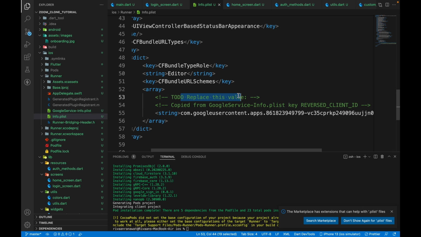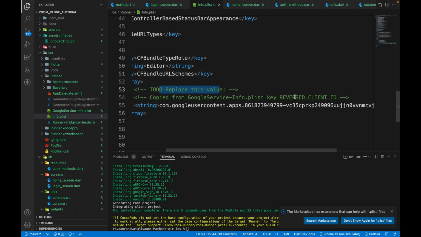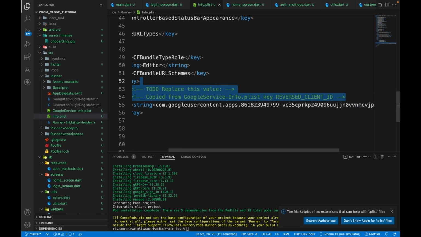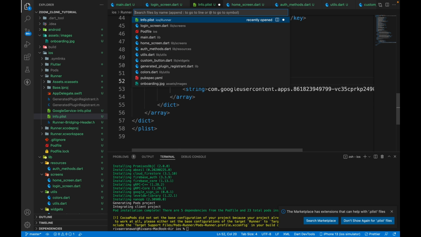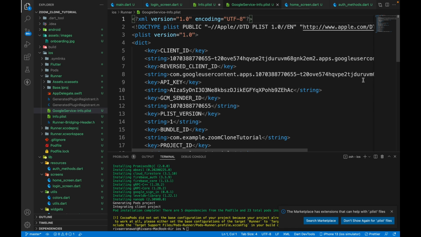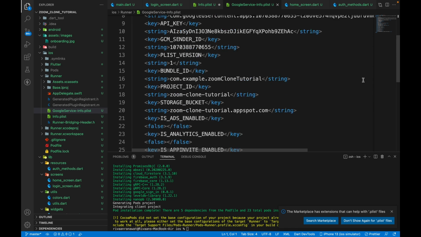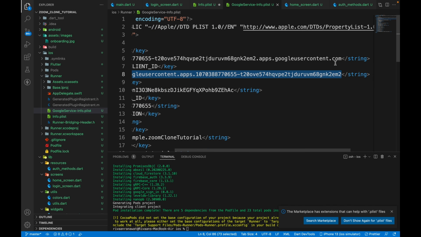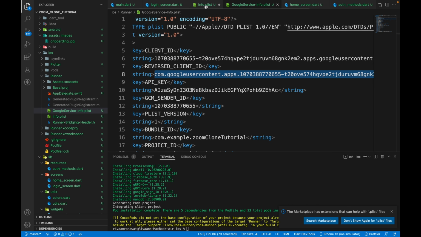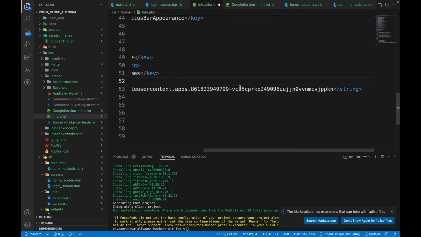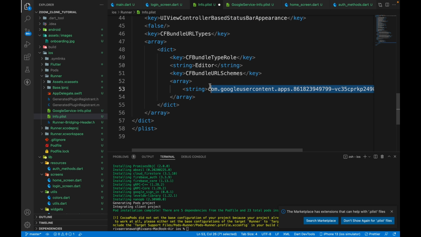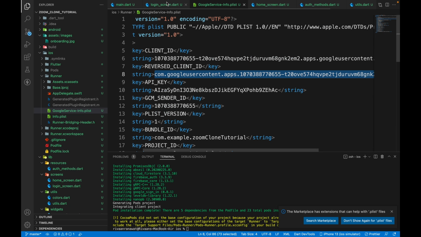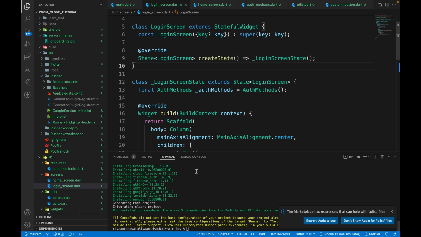Now, as you can see, to do, replace this value. So we need to replace the reverse client ID with this string. So let's just remove this and go to our Google services info.plist file, and here we need the reverse client ID, which is this part here. So we can copy this much, go back to over here, and here we're going to replace the string, which is this part, in my plist file, so that it works, right?